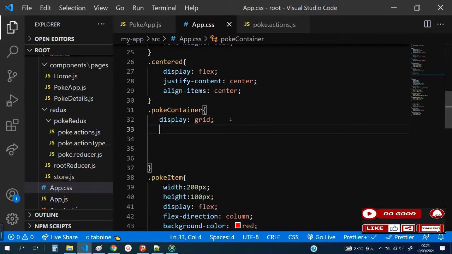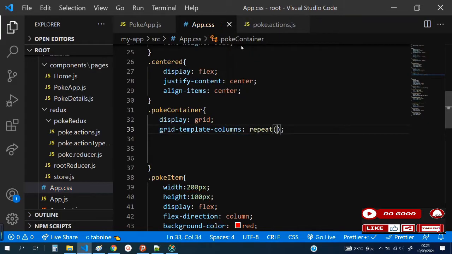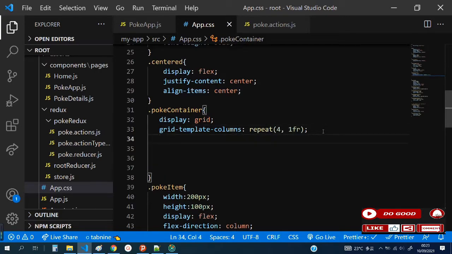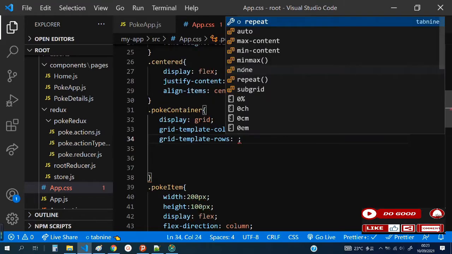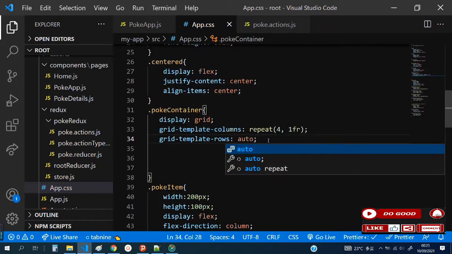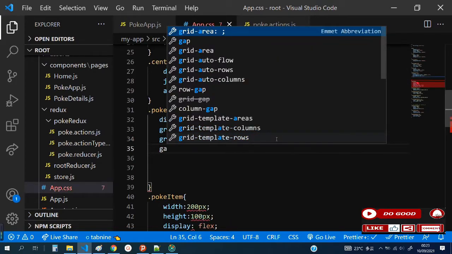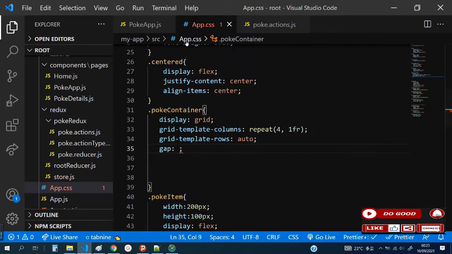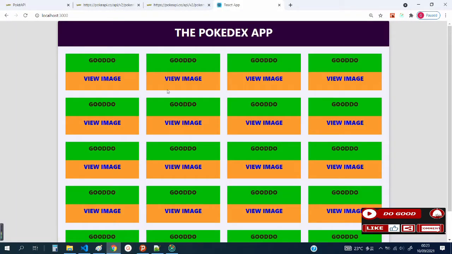We say grid template columns, repeat 4, 1 fraction. Make the second one grid template rows auto. Then let's give it a gap of, let's say, 20 pixels. Let's check that out. Good. That is that, guys.